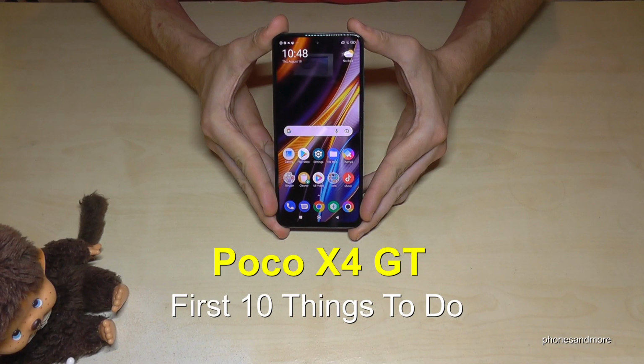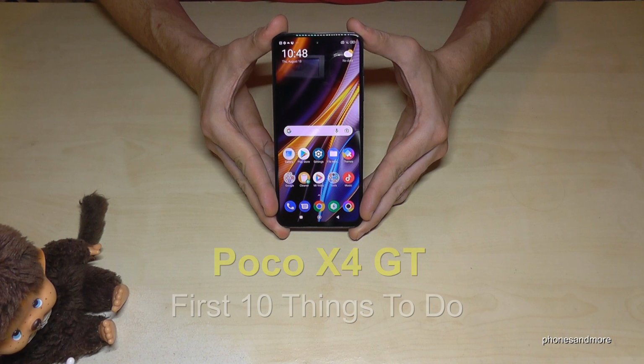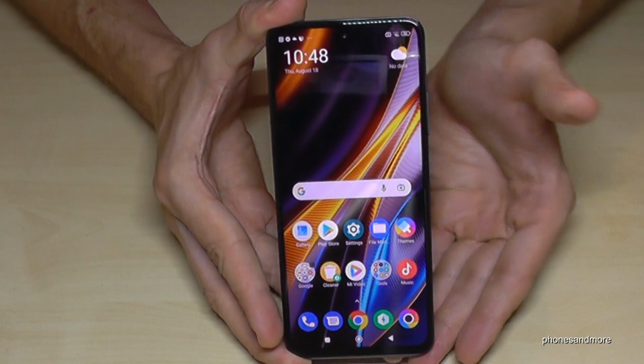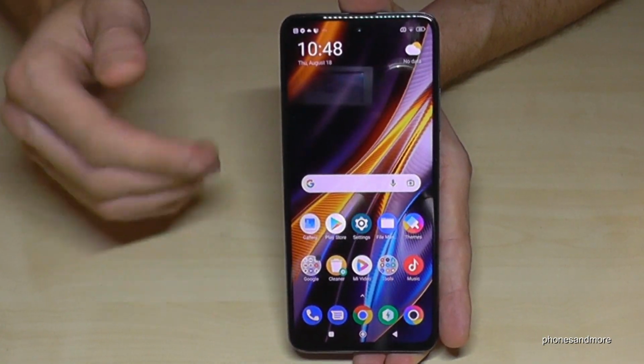Hello everybody, I want to show you with this video 10 first things to do for the Poco X4 GT. And the first thing I want to show you is about hiding apps. So you can hide an uncomfortable app here on the phone.